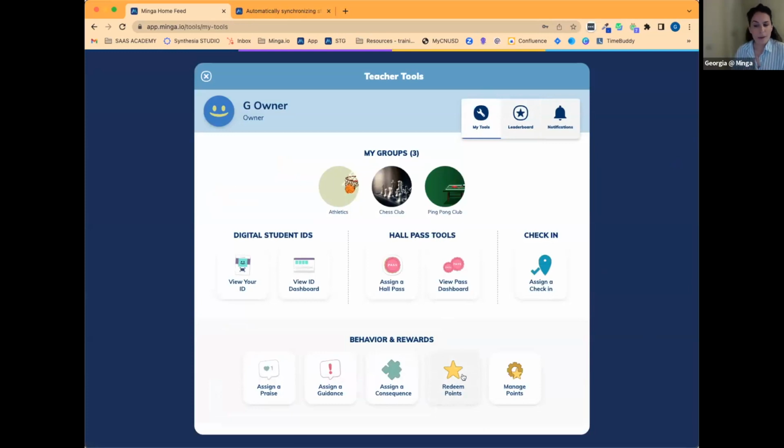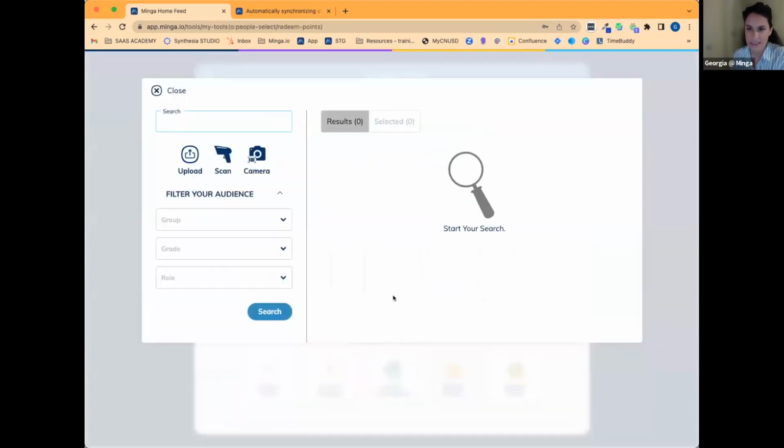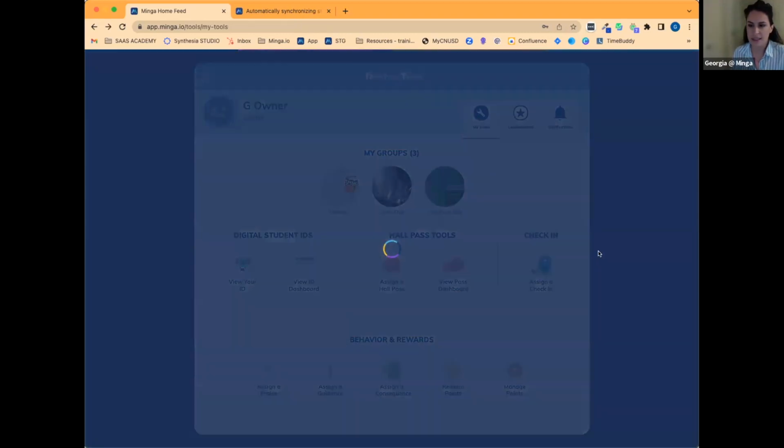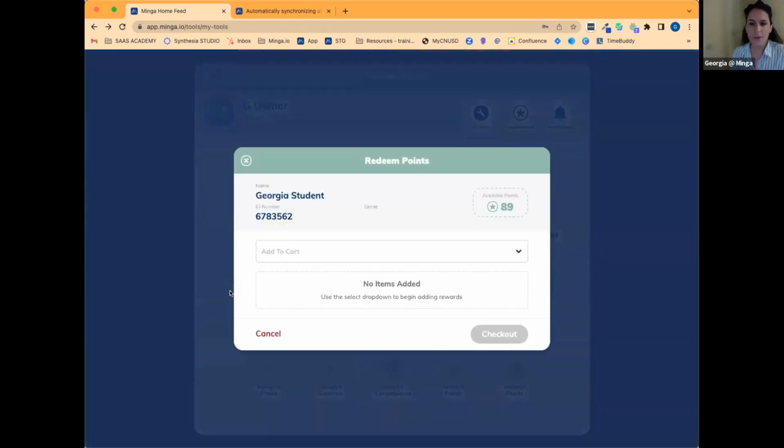And again, the only people that have access to points redemption are the people that you allow. So all owners and managers will always see this, but teachers, staff, anyone else, you need to enable this. So by clicking on redeem points, we now immediately open up the people finder. So let's say you're running your student store. We've got a student come to purchase. So I'm going to search for my student here. And now we see our little points redemption screen.